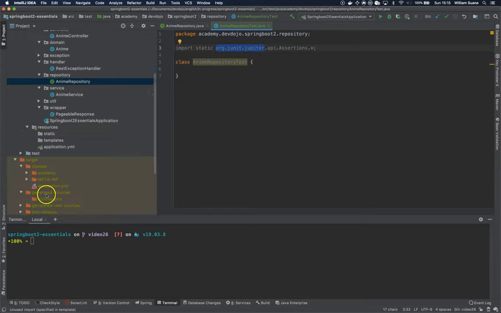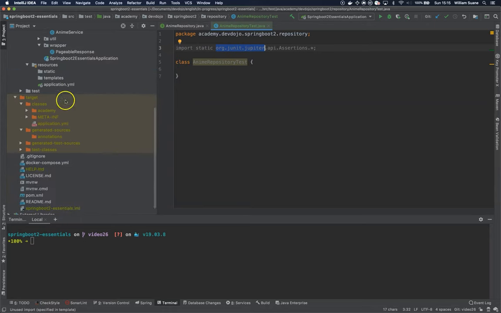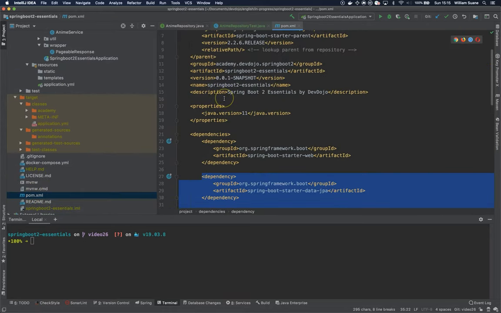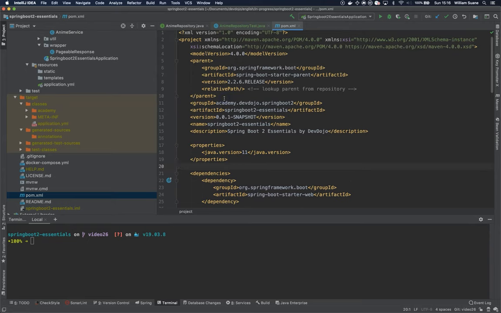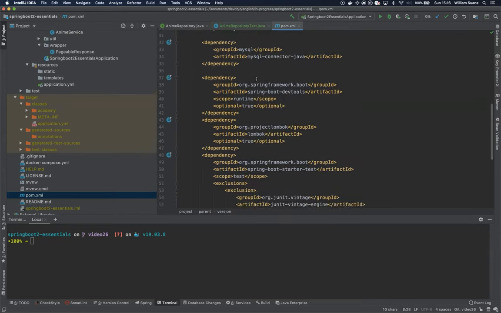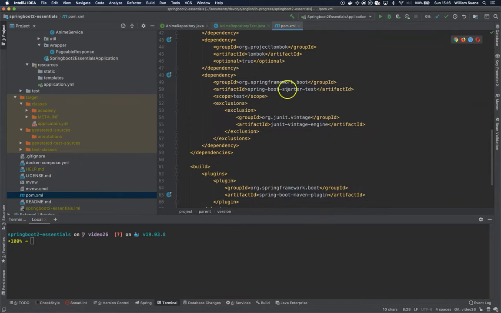By default, Spring Boot 2.2 point something, I think it started with 2.2, we are relying on JUnit 5. And as you can see here, we do have the Spring Boot Starter Test, and we have this exclusion, JUnit Vintage Engine. This engine is for people that are migrating from JUnit 4 to 5, and this will allow them to run in parallel. So if you are starting a new fresh project, just leave this exclusion right here.